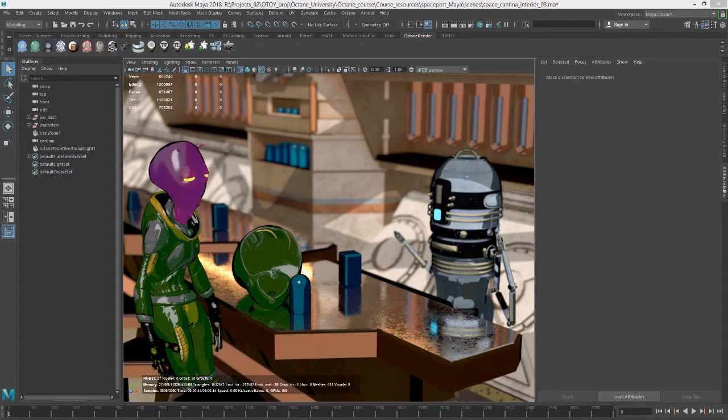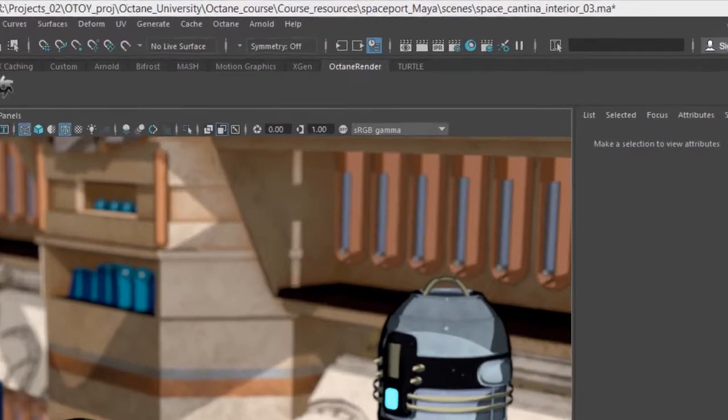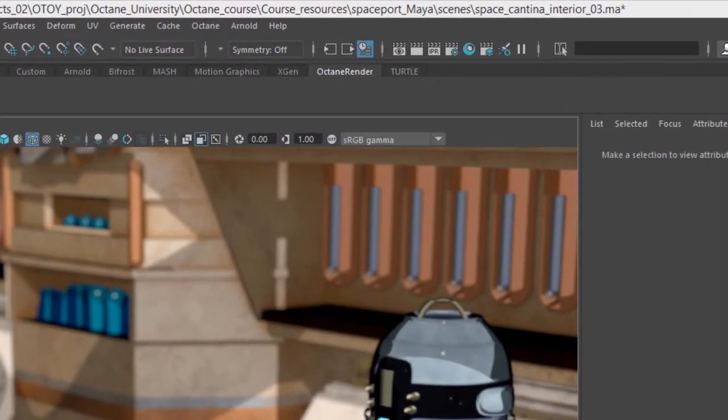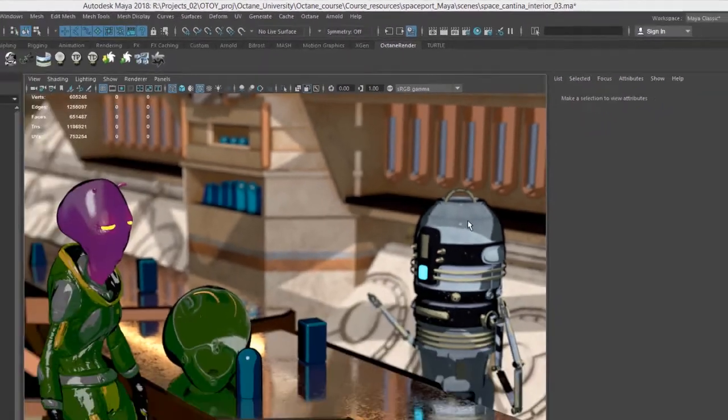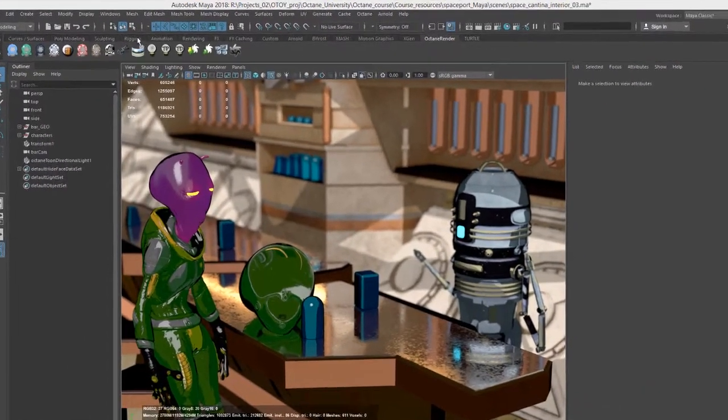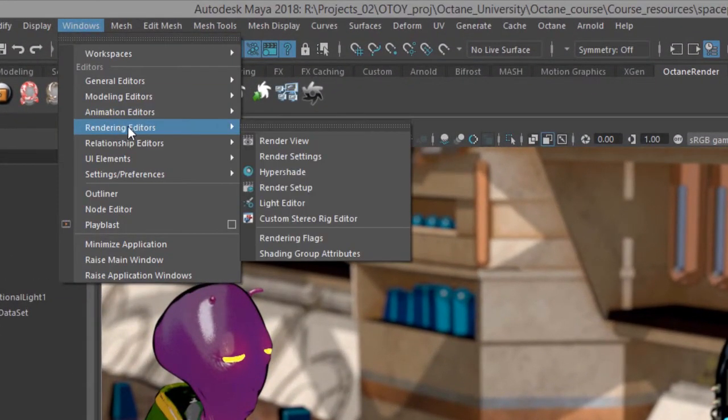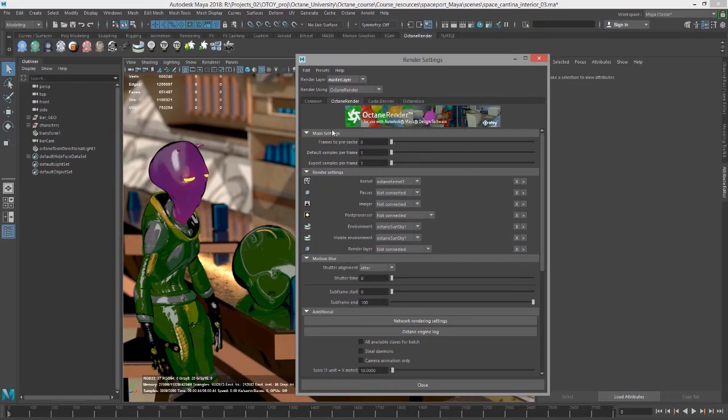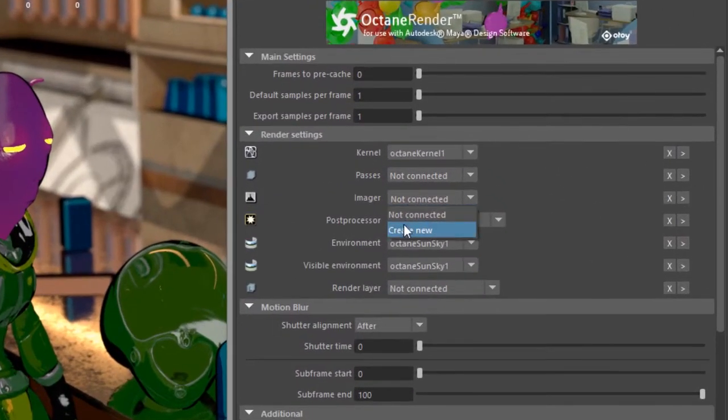In this video, we're going to talk about working with the Octane Imager node. And for this video, I'm using the Space Cantina Interior 03.ma scene. So let's open up the render settings. I'll go to Windows, Rendering Editors, Render Settings. And in the Octane Render tab, under Render Settings, I'm going to choose from the Imager menu, Create New.